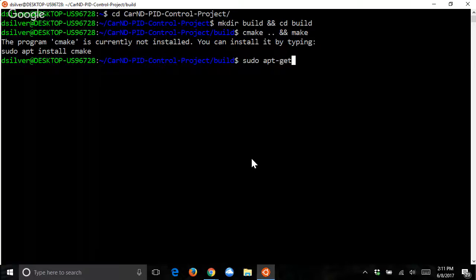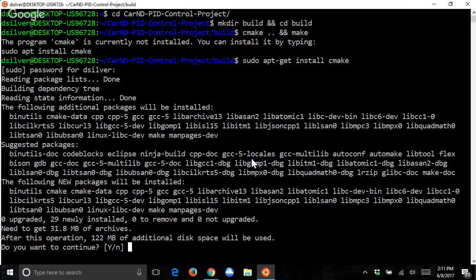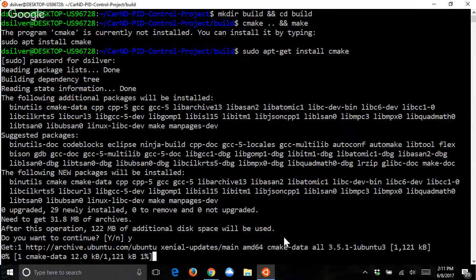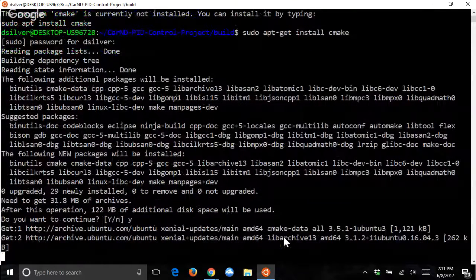Okay, so we do apt-get install cmake. All right, password. All sorts of things to add. All right, so this will take a little bit of time to download.